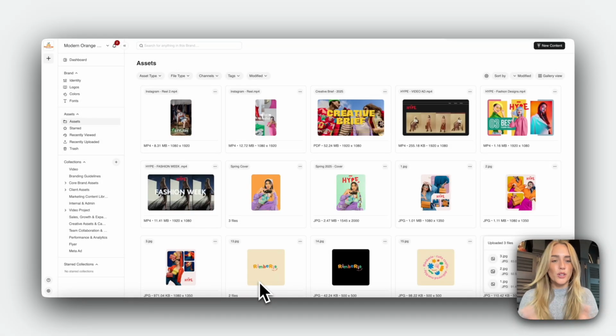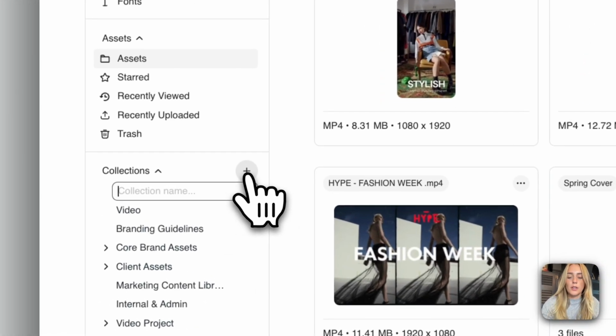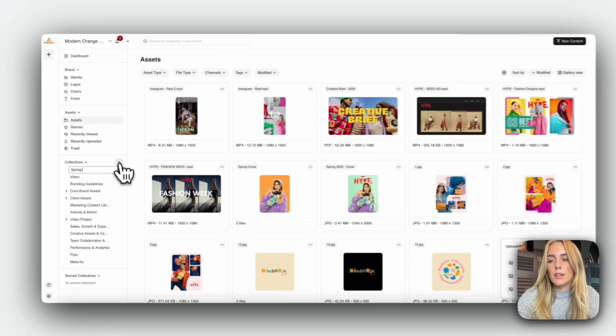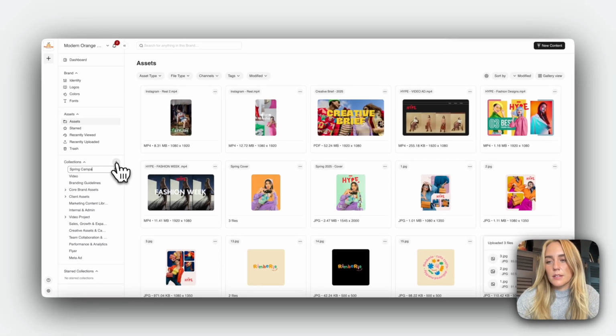Okay, so the first thing that you're going to want to do when you get into BrandLife is create a collection. So the way to do that is to go over here on the left-hand side. You're going to see collections. You'll see a plus sign. Click it, and all you got to put is type it in, and there you go.